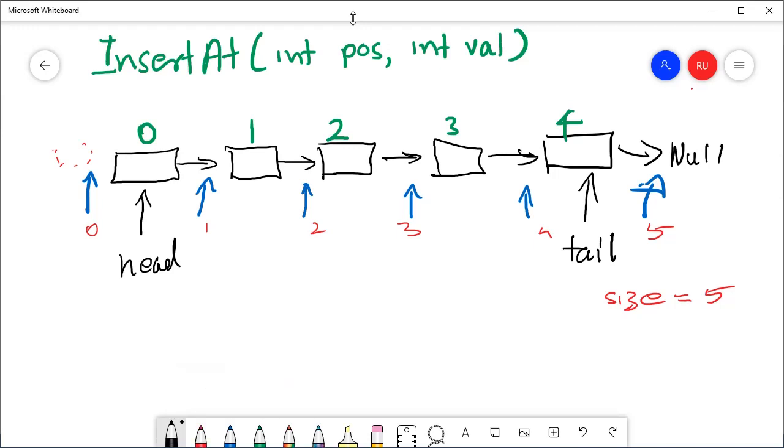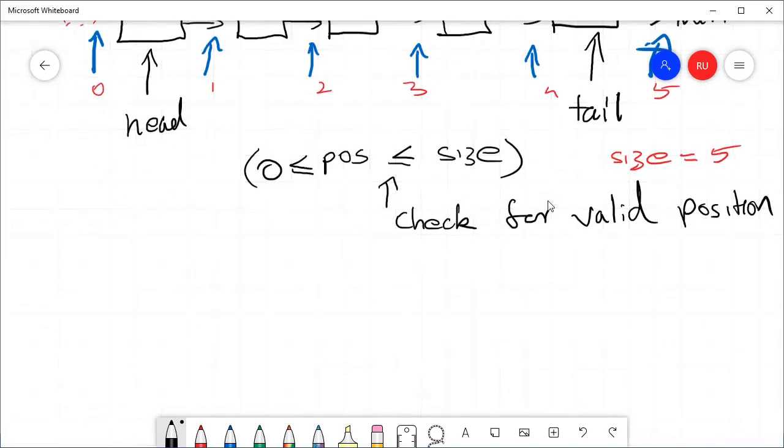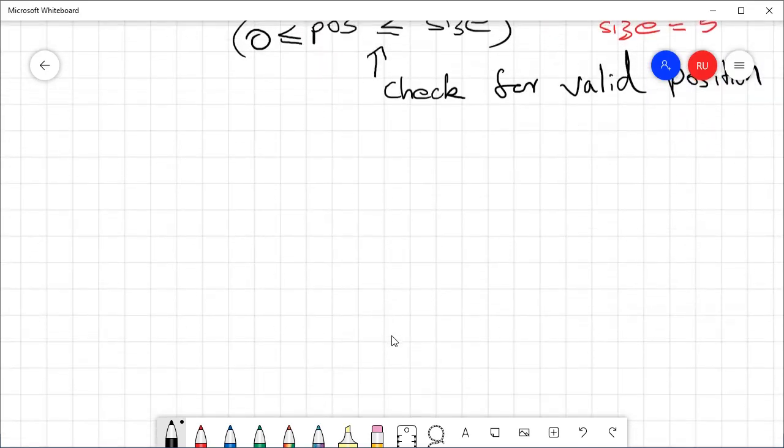That means our position should be less than or equal to size, and greater than or equal to 0. The users can give any position, so first we have to check the position. The position can be from 0 to size. Okay, so first we have to do this, and after that we have to go to the correct position.